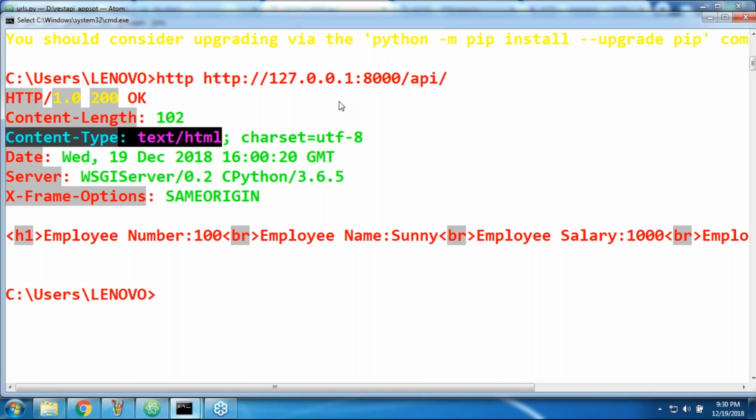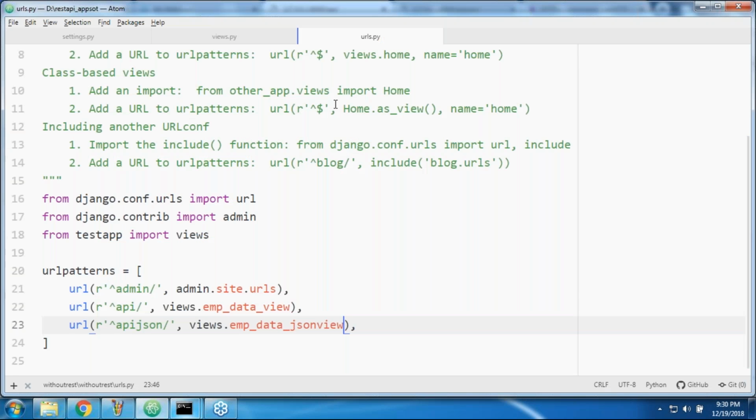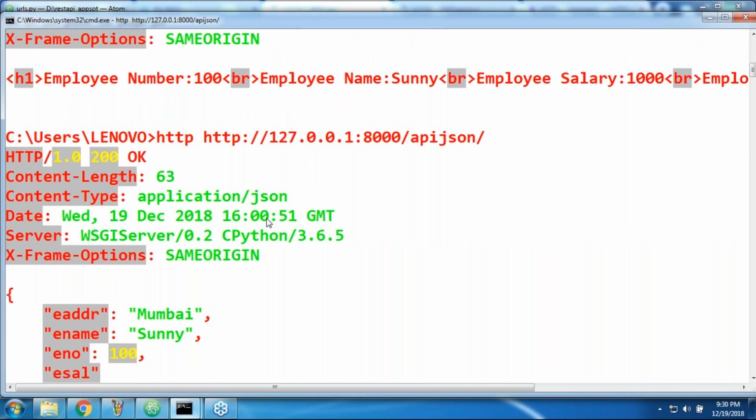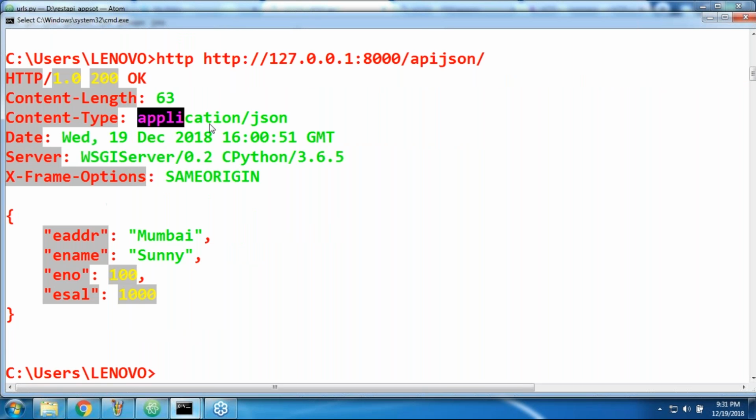Remember, now we have another URL, the API JSON. Now can you please observe what response we are going to get? Yes, friends. Now it is very clear. This is the JSON response. If you observe the content type, it is application/json. Are you in a position to understand which type of response we are getting?